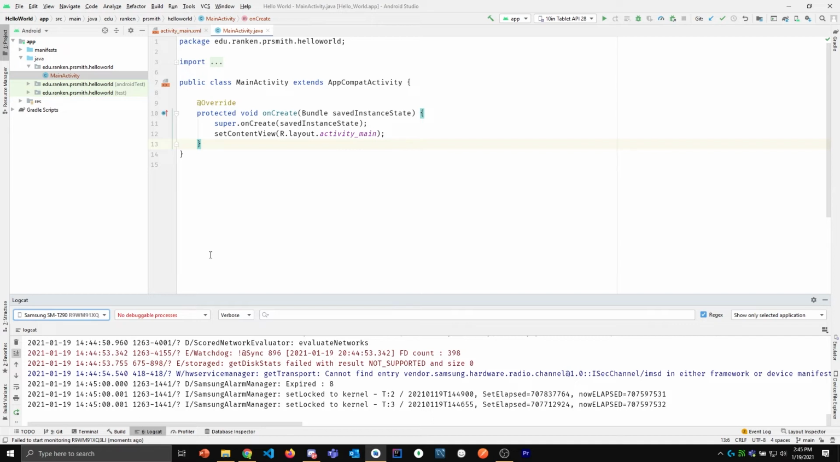I was just making sure. I was like, this is supposed to be the tablet, right? So. Plug the tablet back in.